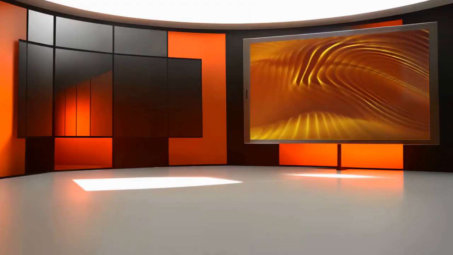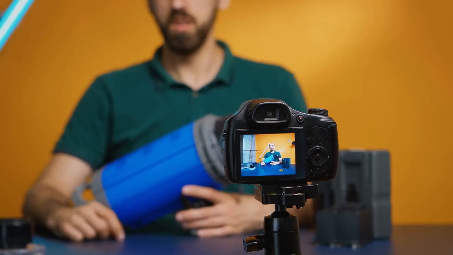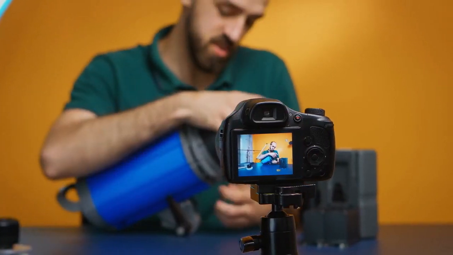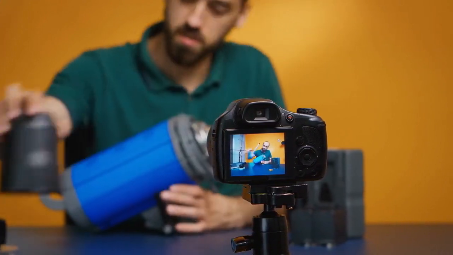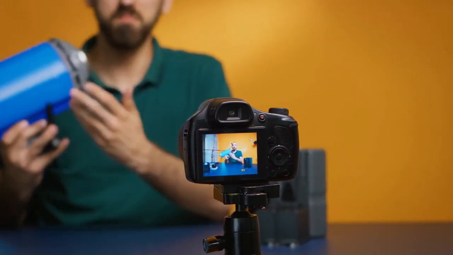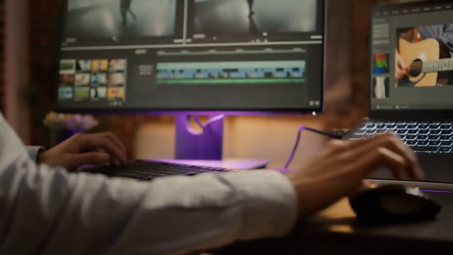Step 4. Create high-quality content. Invest in high-quality equipment, such as a good camera, microphone, and video editing software, to produce professional-looking videos. Remember, content is king, so focus on delivering value to your viewers. Enhance your videos with engaging visuals, clear audio, and concise editing.